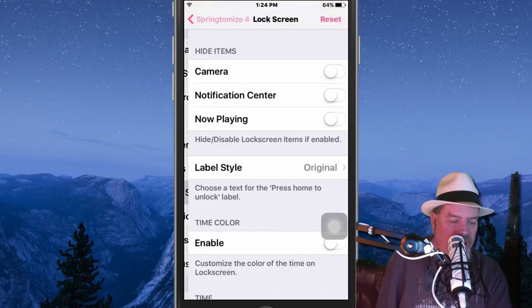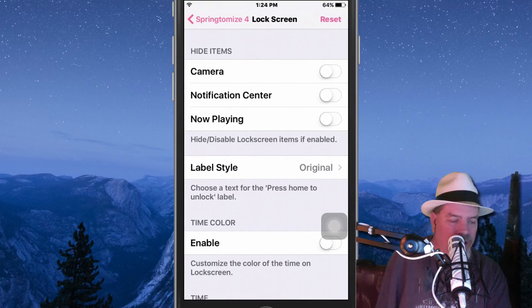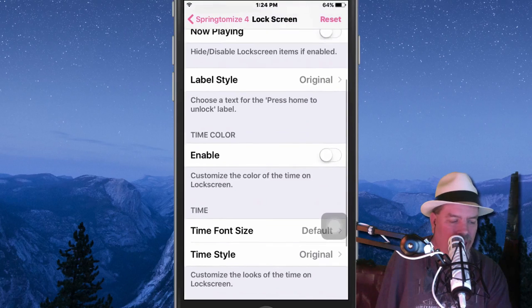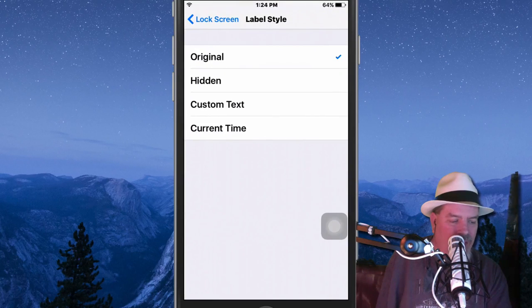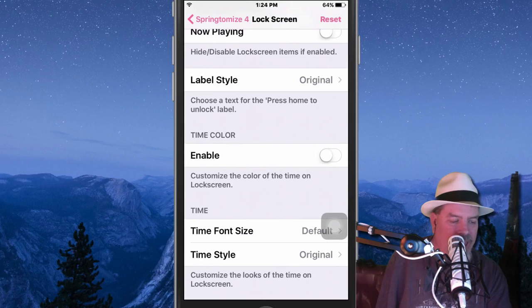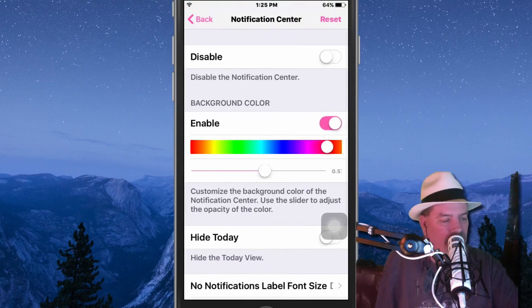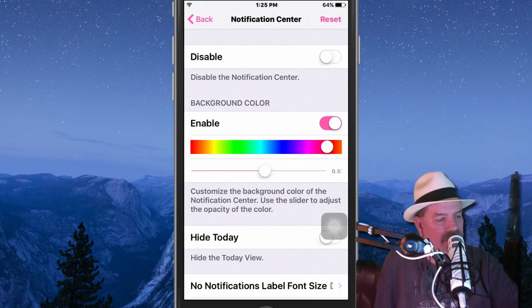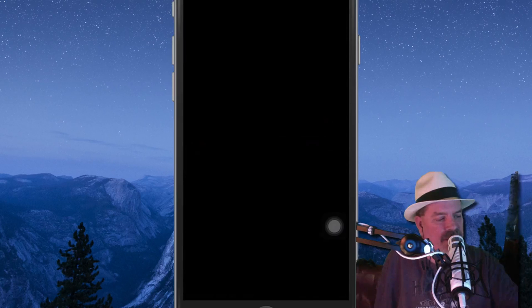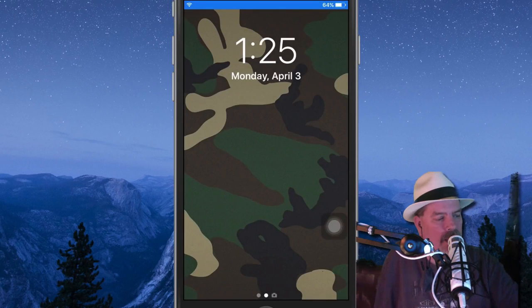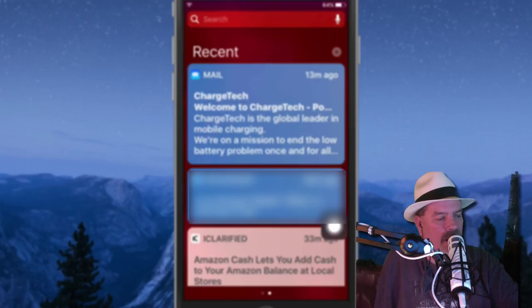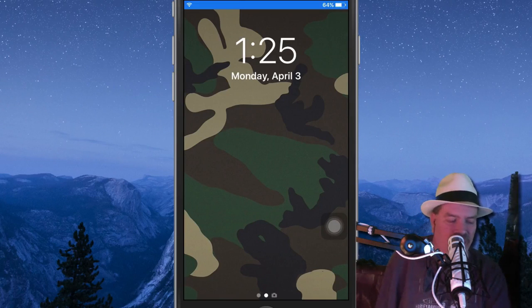On your lock screen here, you can hide your camera, your notification center, the now playing. And here you can add label styles. You can even add time color, it says. It's phenomenal what all this includes. Background color right here, and you can see you can tab it to be whatever you want it to be on the notification center. So let's go to notification center and pull it down. Now I've got mine red. You see that there? Got it. Very, very cool. I like that.